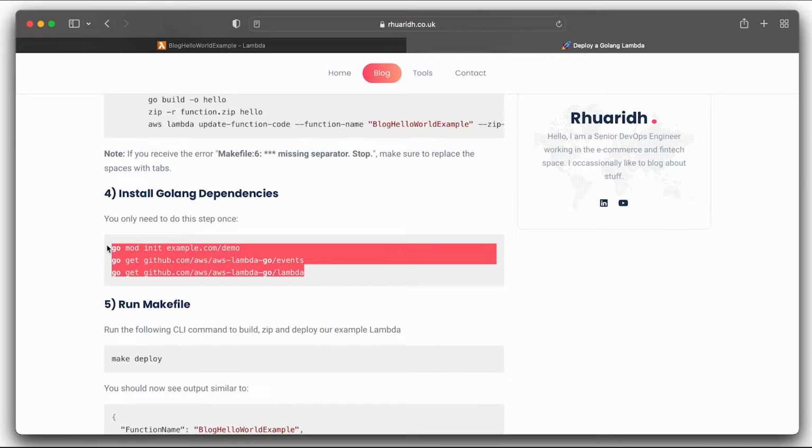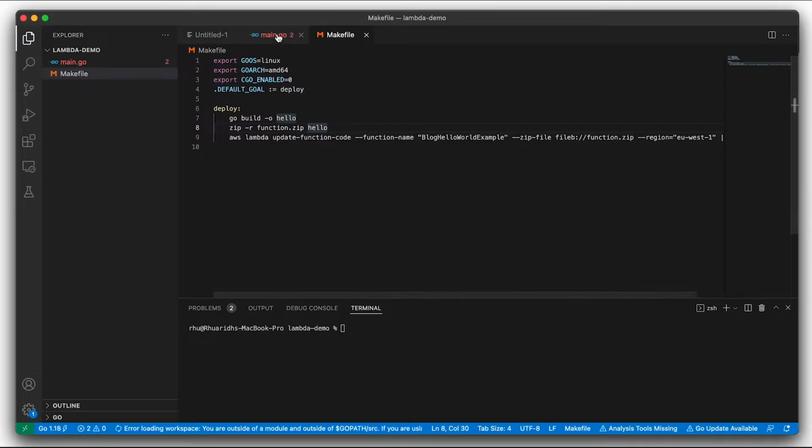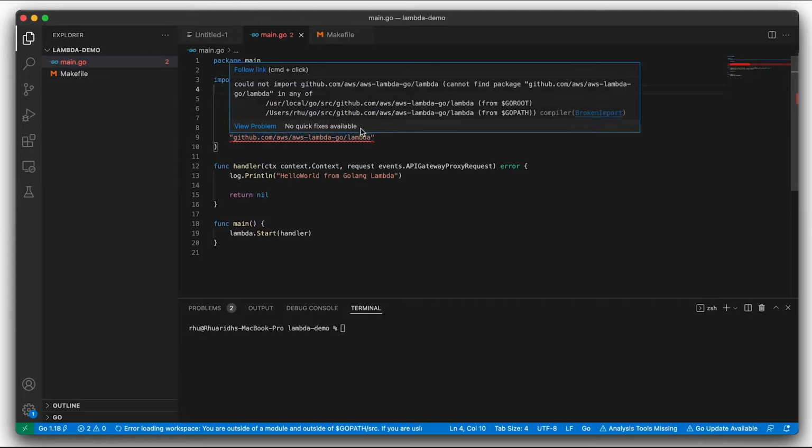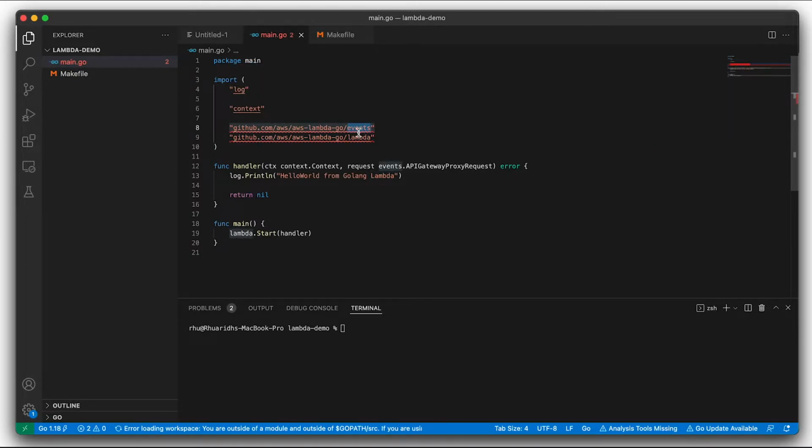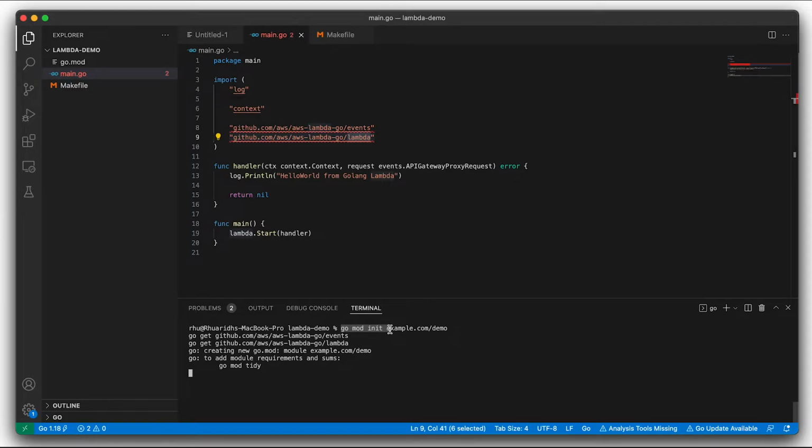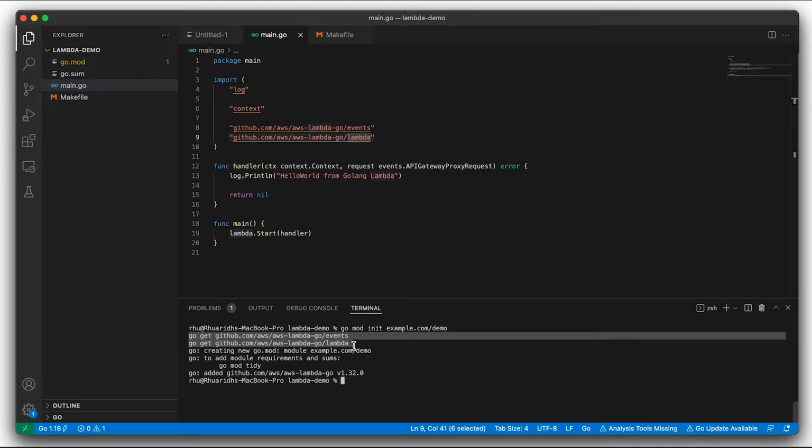Now, before we can do that, we are using a couple of dependencies in Golang. So we've got one for events and one for Lambda. We probably don't need them for this example, but they're so common it's better to include them. Now there's three commands we need. So we need to run the go mod init command, just pass through an example domain that we're going to work with, and go and fetch the two dependencies. Just create your go mod and your go sum file.